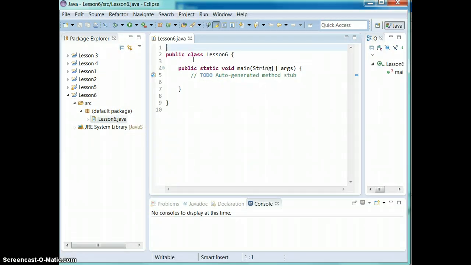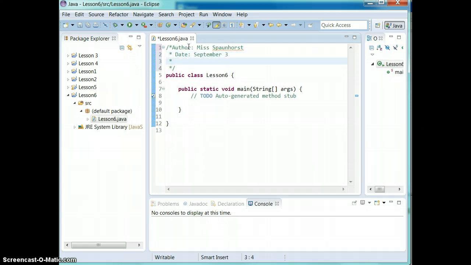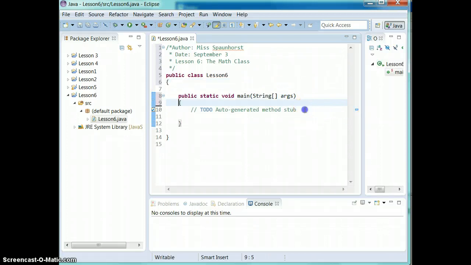Okay, so up at the top, put in your author, today's date, and I'm going to put in lesson 6, math class. So we're going to be talking about doing some calculations. I'm also going to go in here and even out my brackets.